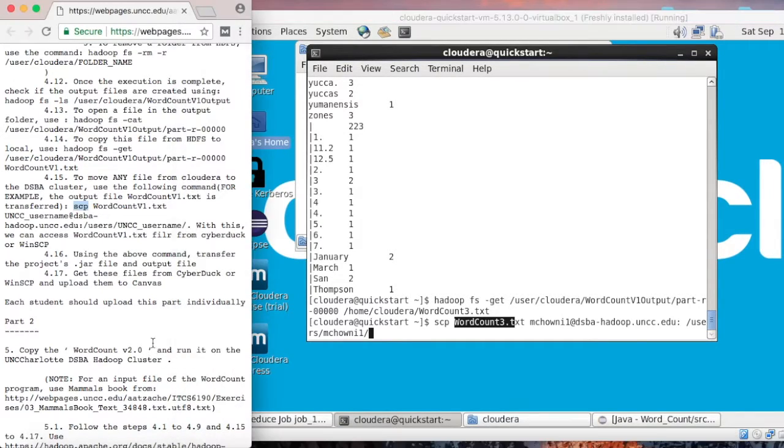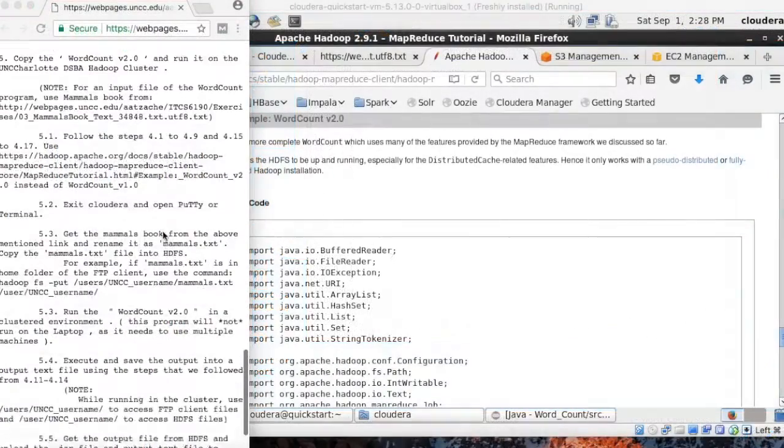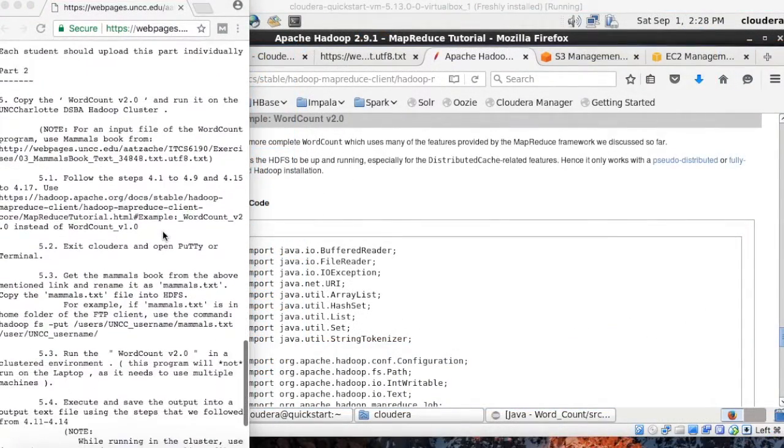And from there, once I get those files from either Cyberduck, if I'm using Mac, or WinSCP, if I'm using Windows, I would bring them onto my local system and upload these to Canvas. And that is part 1. Moving on to part 2 here.